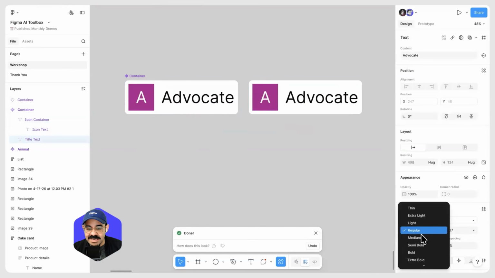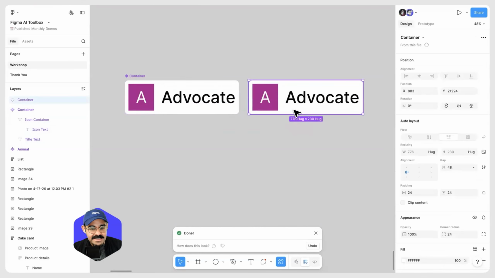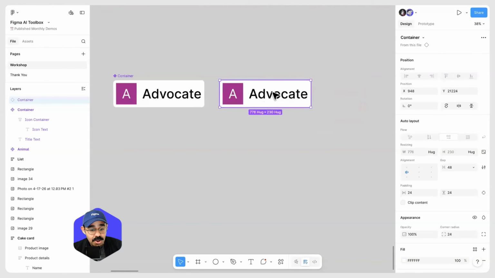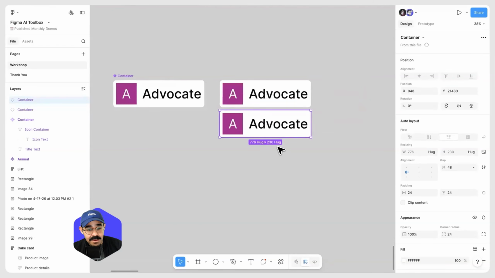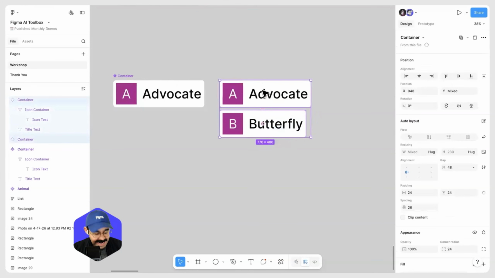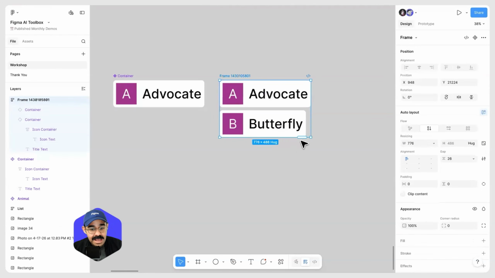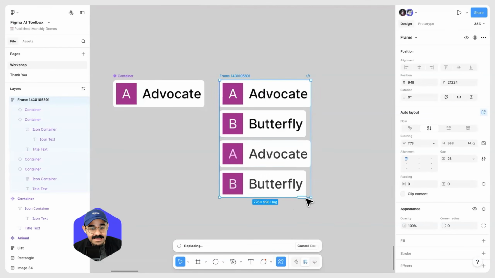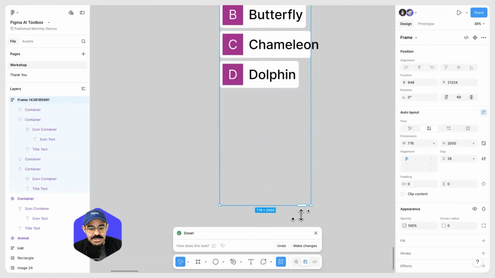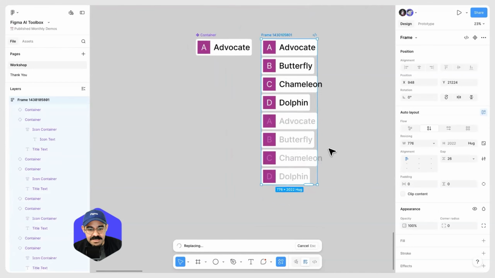So if I were to change this text to medium, this instance updates, but the instance can have an override. So if I were to change the text, like I will here, where I'm going to duplicate this down, and I'm going to change this to B, and this to butterfly. I select them both. I press Shift A, and now it recognizes that they're in an auto layout list, giving me the ability to kind of create more of these, right?